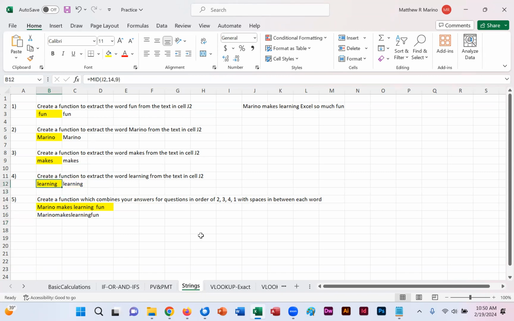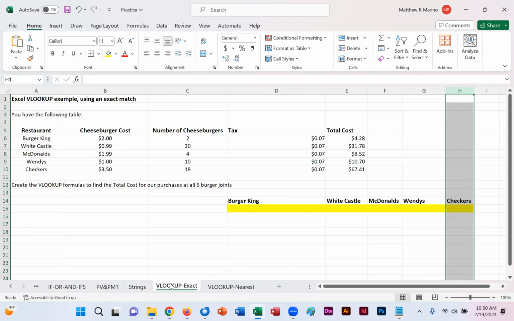So that's why even though learning is 8 letters, we do 9. Even though makes is 5 letters, we do 6, etc., etc. This way it's not a completely garbled mess like it is in the second example there. So is there any questions on that? No? Okay, good. So now the last 2 worksheets are to review VLOOKUP.